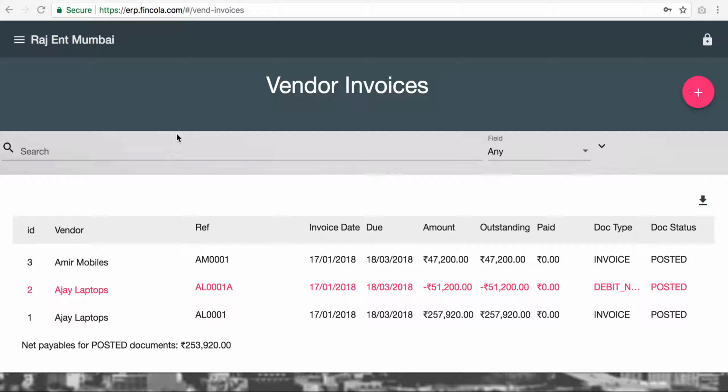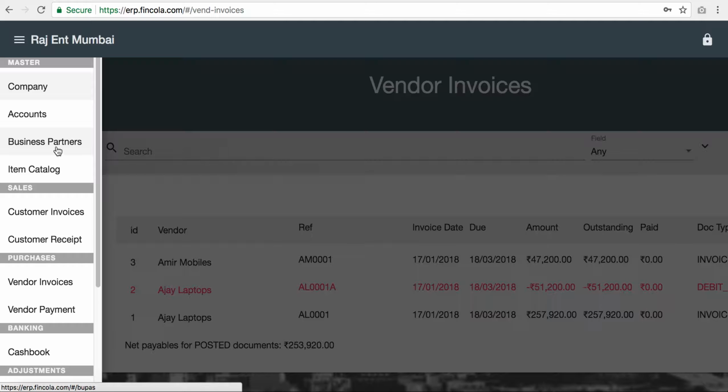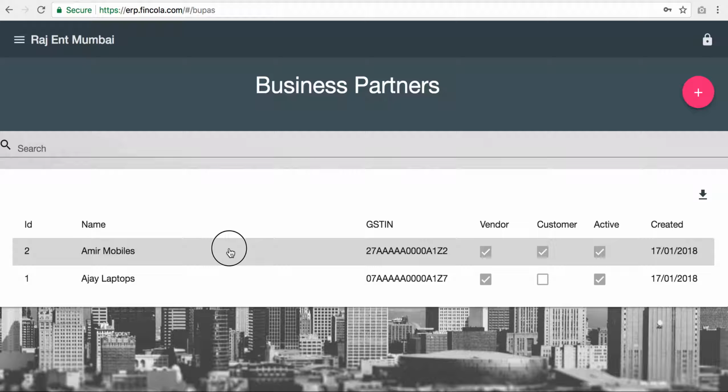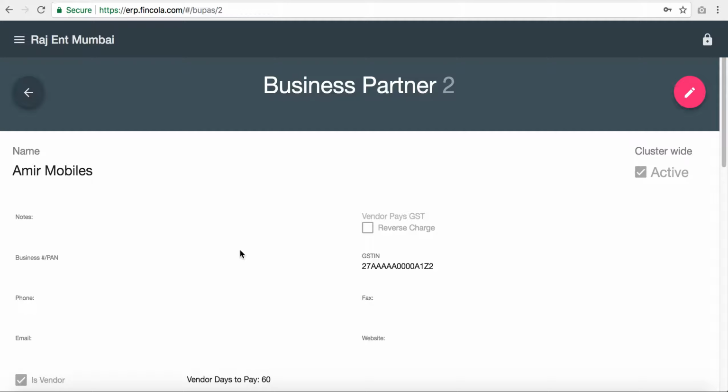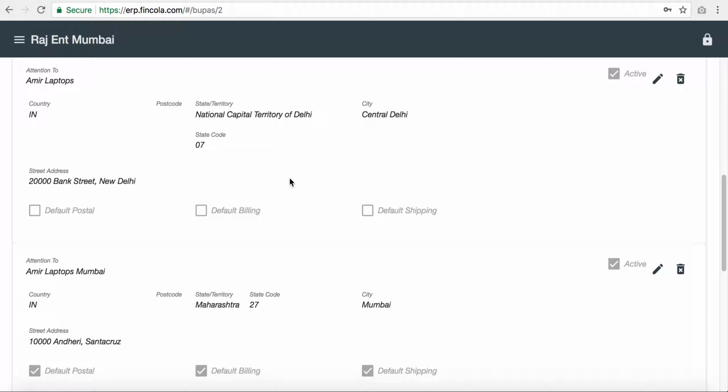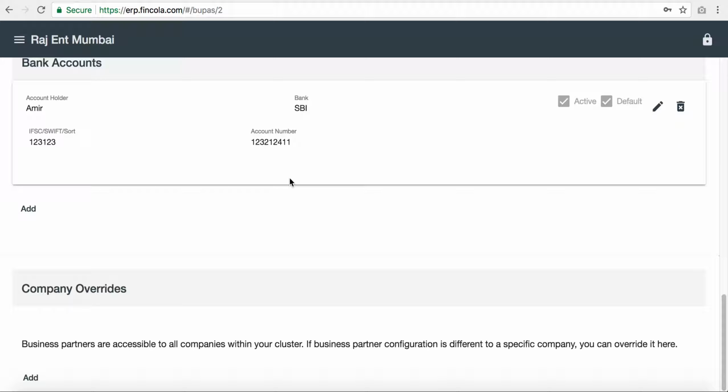So moving on from vendor invoices, one thing I would like to mention is that business partners are created at cluster level and their settings can be overridden at company level. So for example, Amir and Ajay are at cluster level. If there are more companies in this cluster, these business partners will be available in those companies.